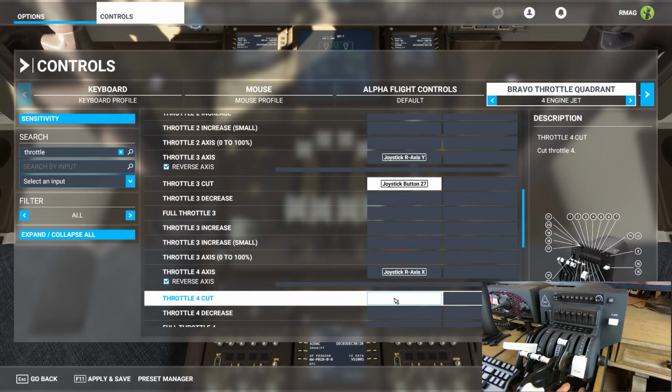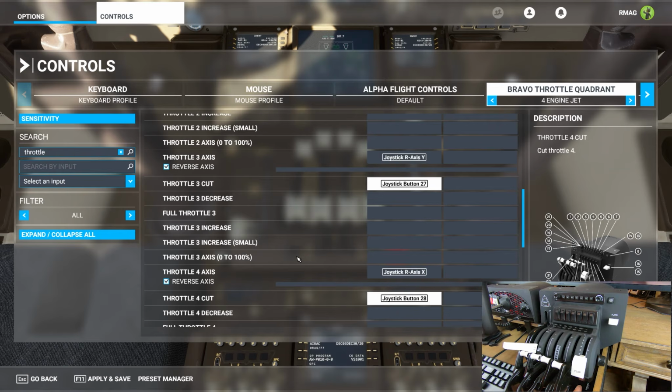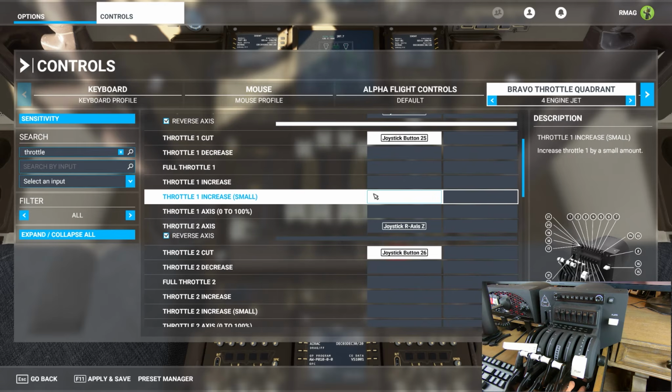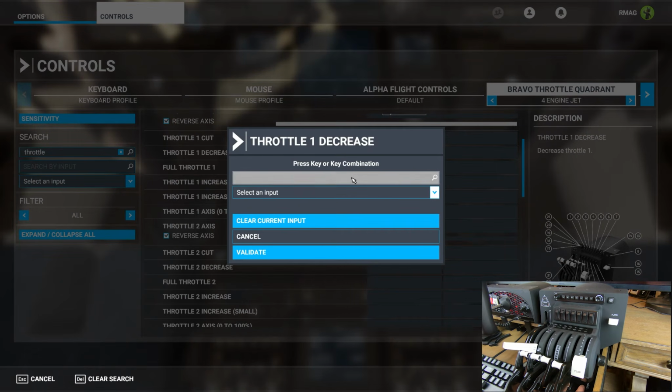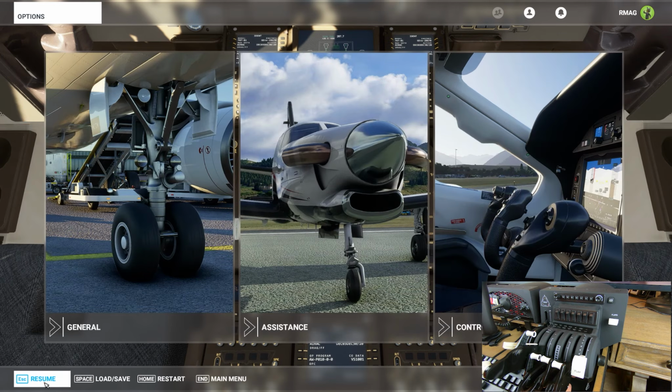Now that the 4 throttles and their respective cutoffs are set, the last thing to do is to assign the reversers. The commercial jet throttles have reverser levers mounted directly on the throttle levers. You bind these to the throttle decrease fields in Microsoft Flight Simulator. Bring up the throttle 1 decrease field and flip the reverser lever backwards on the throttle to bind it.